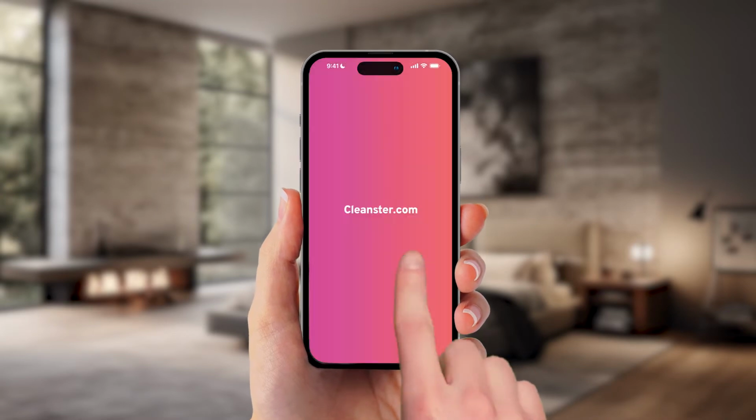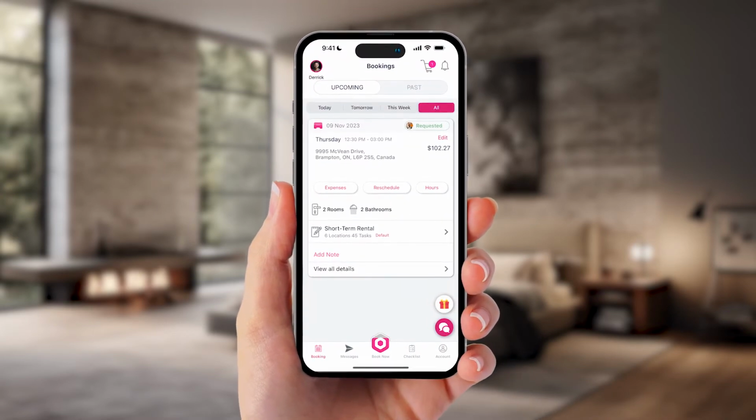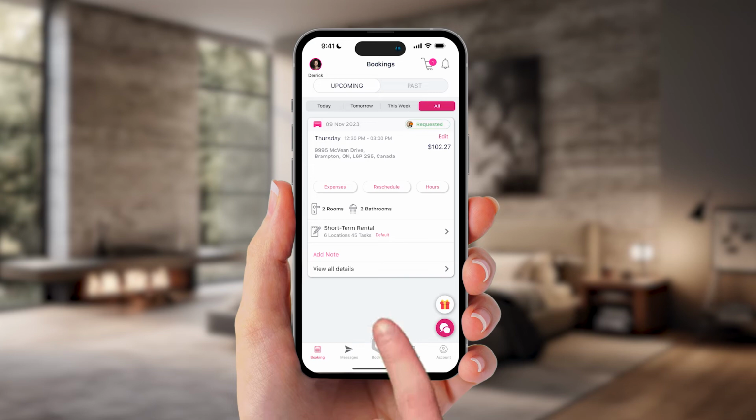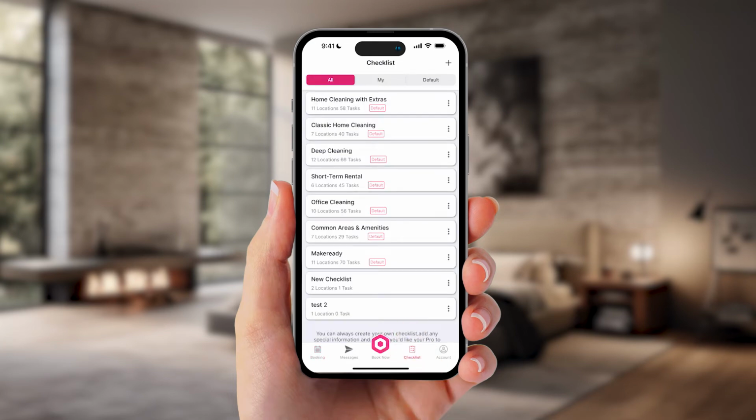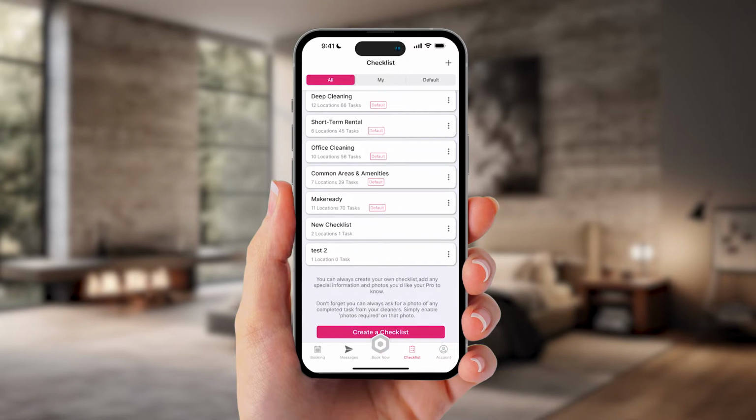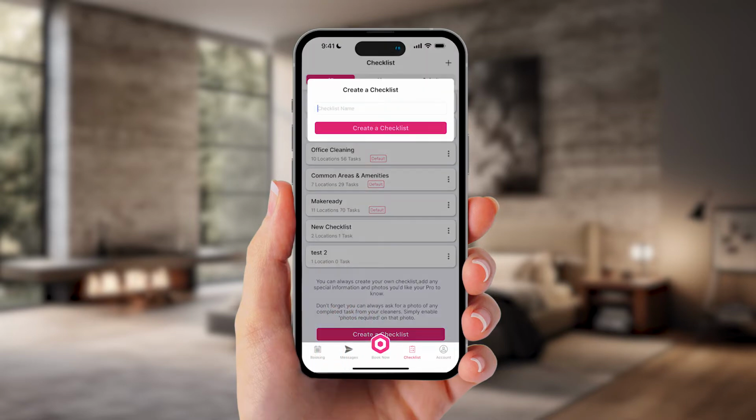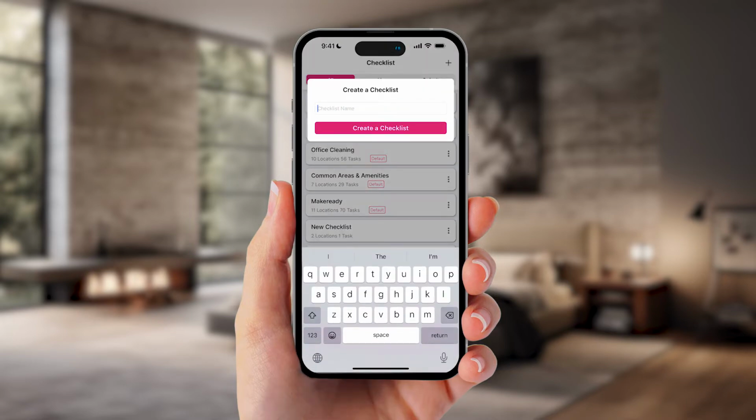Here's how to create a cleaning checklist. Begin by clicking the Checklist tab at the bottom of the app. Then, navigate to the Create a Checklist option. You'll be prompted to enter a checklist name before proceeding next.